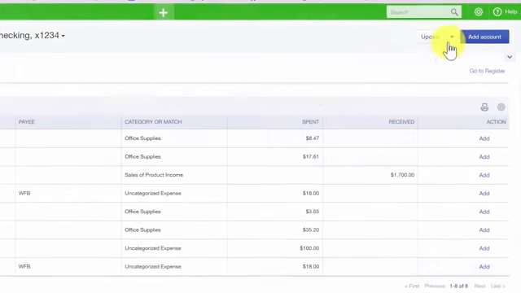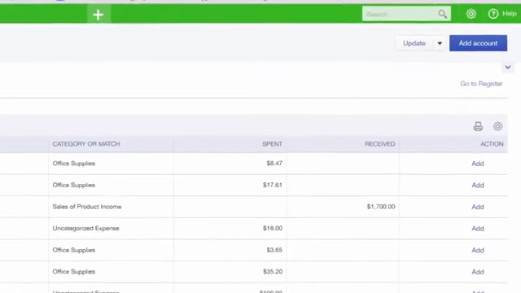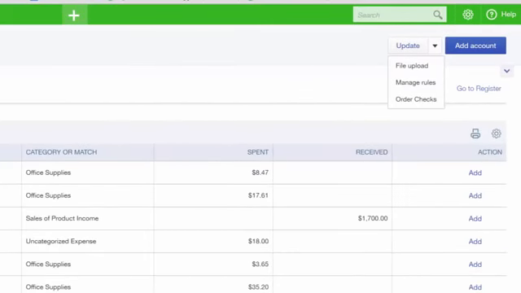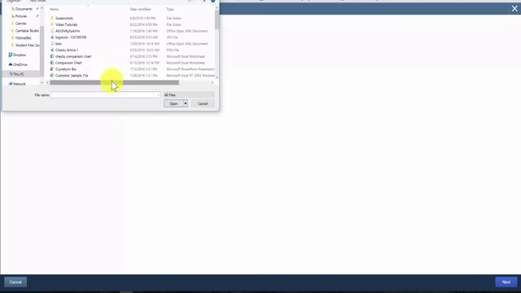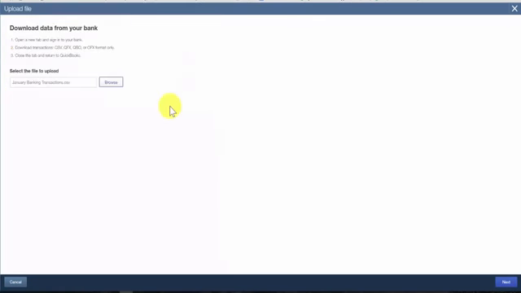To begin import, go ahead and click the drop-down arrow to the right of the Update button and select File Upload. On the next screen, you want to browse to the location where you have saved the import file on your computer. So go ahead and click the Browse button. Once you locate the file, you want to go ahead and click on that file, and then you want to click Open. And then we'll go ahead and select Next.